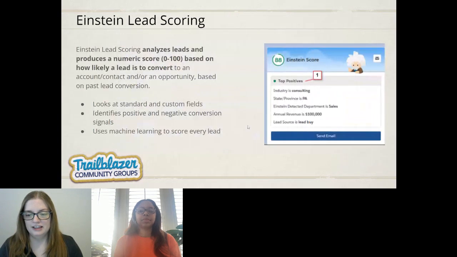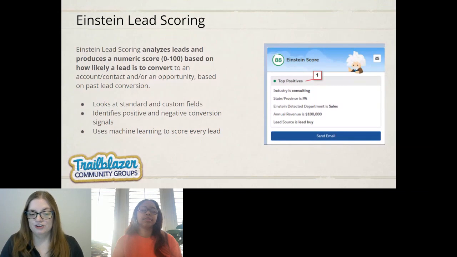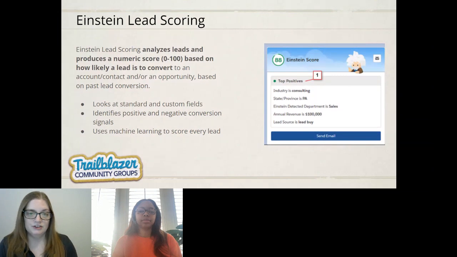And then Einstein lead scoring, this lives on your lead record in Salesforce. Again, this is 0 to 100, and it's based on how likely your lead is to convert into an account or contact and or an opportunity. This is based on past lead record conversions. It's going to look at your standard and your custom fields. It's also going to look at the positive and negative conversion signals similar to the behavior scoring. And it uses AI and machine learning to score every single lead.